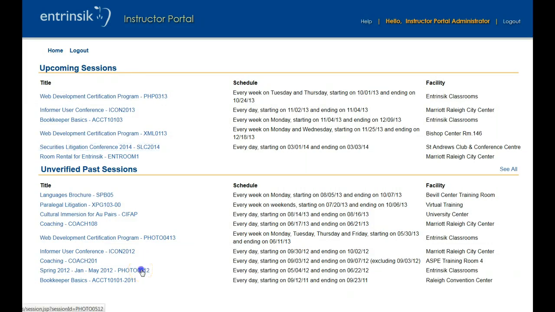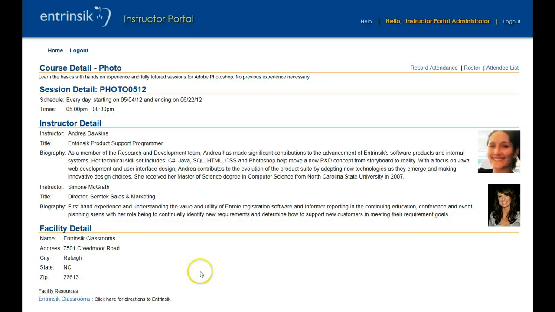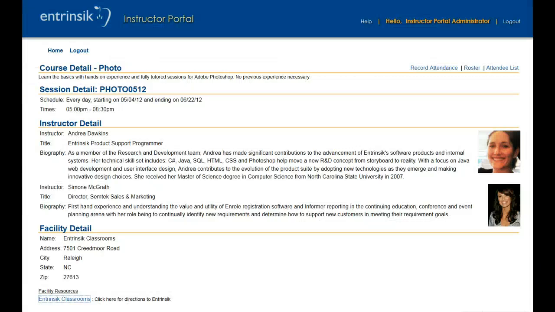And so back to the top, if I go back one, and now look at a past session, what I have here again is there are a couple of instructors that are allocated to this past session. I've got some directions added as resources. And also now we can view the attendee list up here.